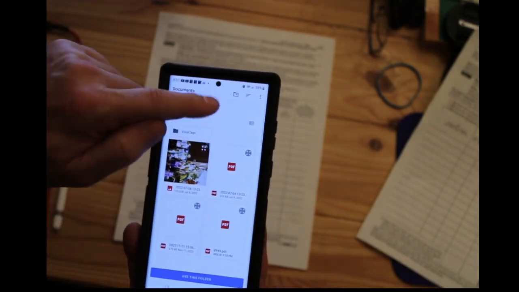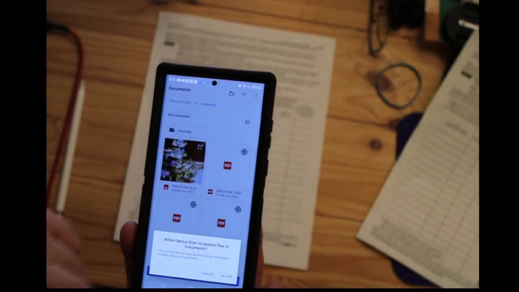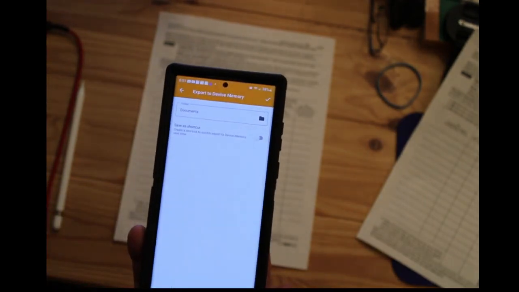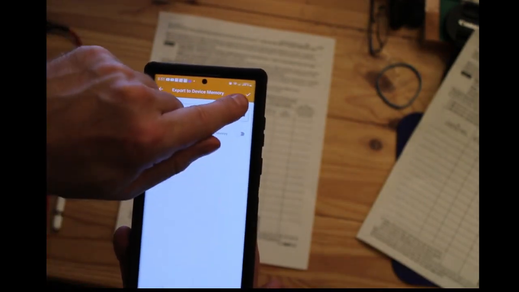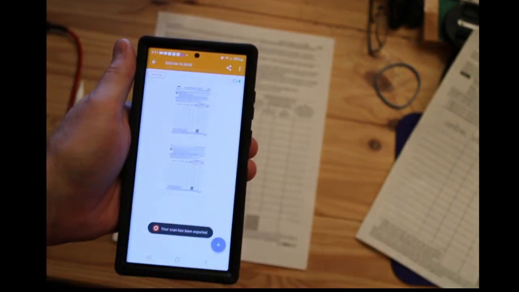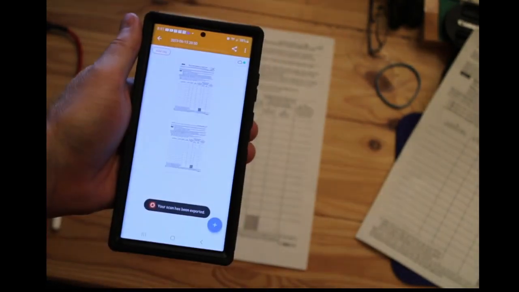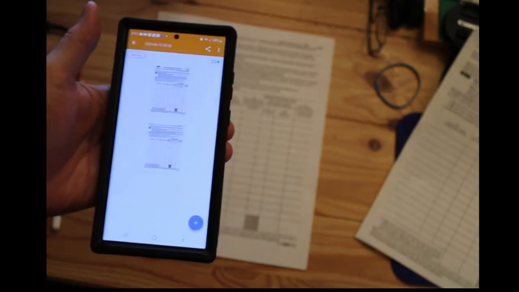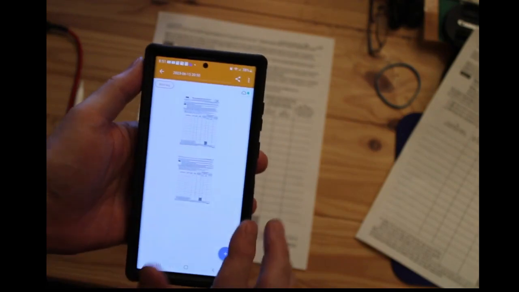And what do I have to do? I've got to choose a folder to put it in. Sure, let's put it in Documents. Give GeniusScan permission to use that folder. Do you see the little check mark in the corner? That's what you have to hit in order to make it actually export the scan to the phone's memory. Cool.